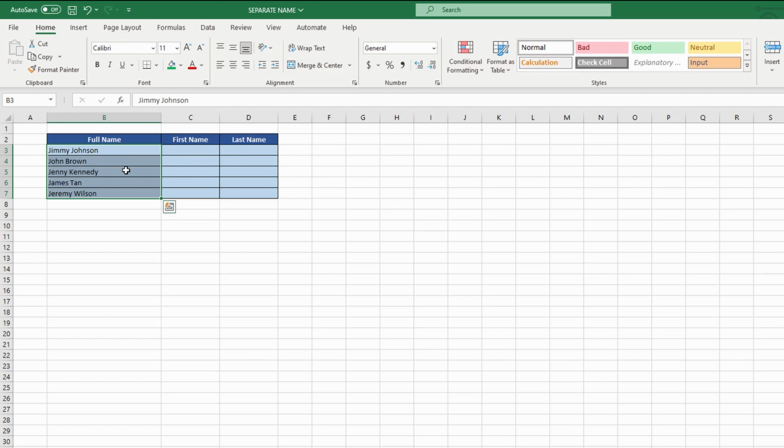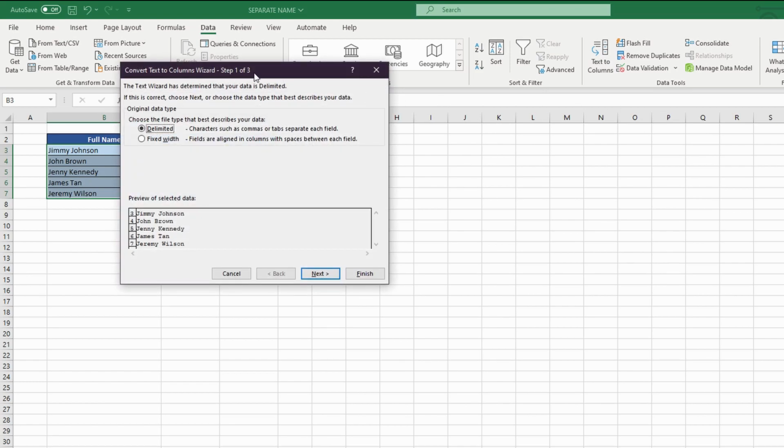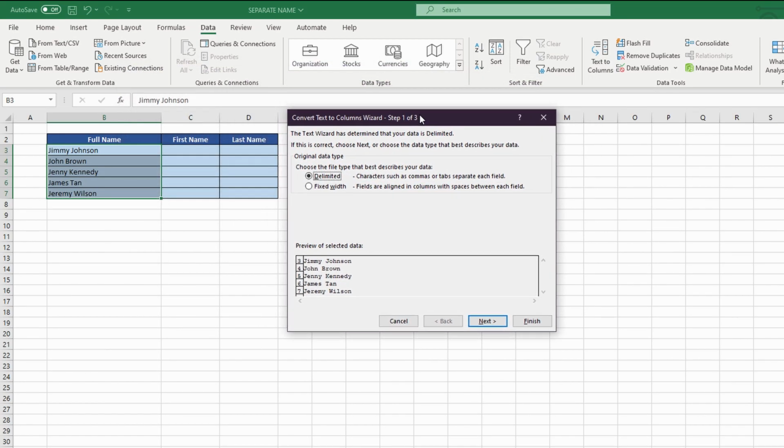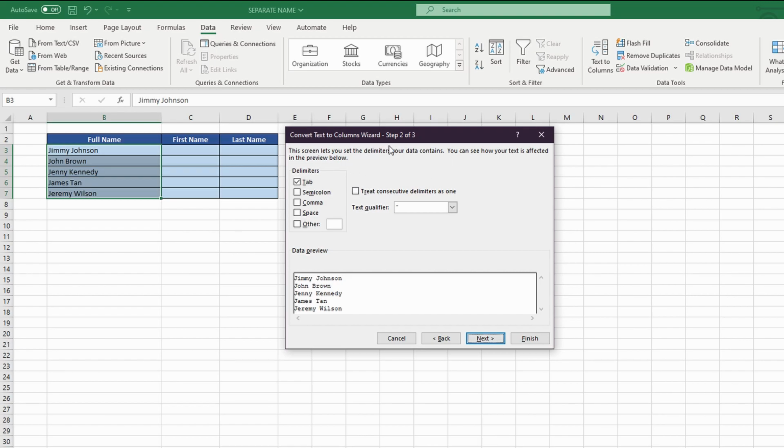Now that we've selected our data, go ahead to the Data tab and head towards the Data Tools group. Once we do that, let's click Text to Columns. A window should show up. Now, let's go ahead and choose Delimited, as it is already activated by default in Microsoft Excel. By clicking on Next, we are sent to another window.